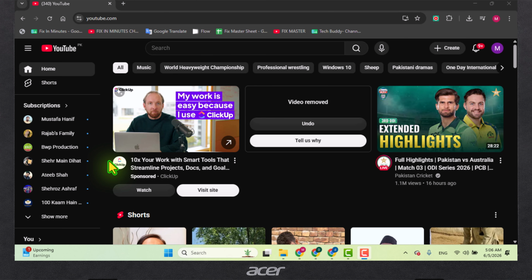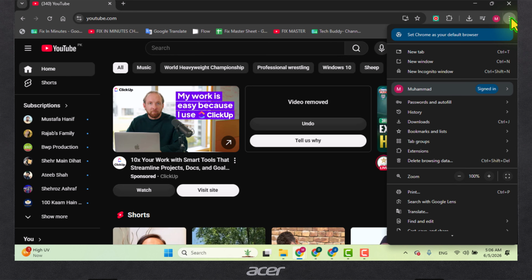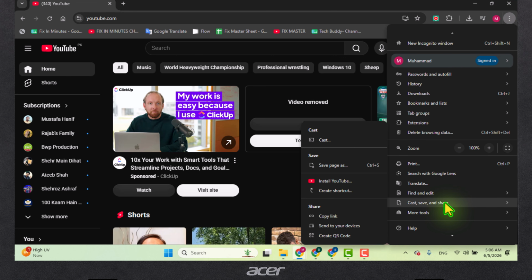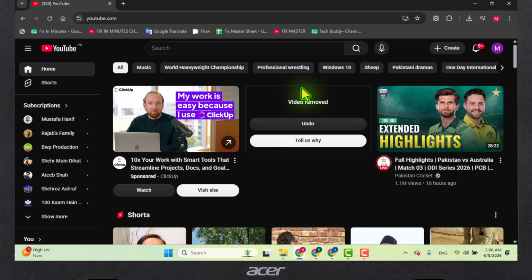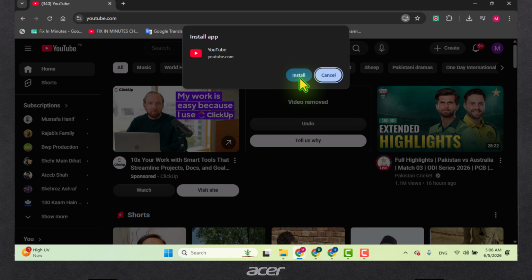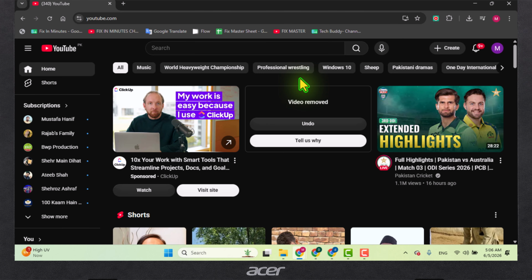Once YouTube is open, click the three-dot menu in the top right corner of Chrome. From the menu, look for the Install YouTube option and click on it. A small installation window will appear. Click Install to continue. Wait a few seconds while Chrome installs the YouTube app on your PC.